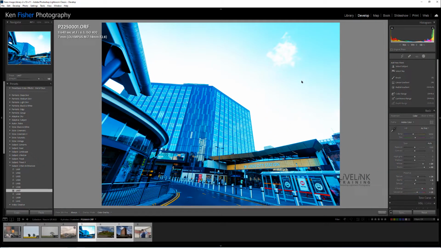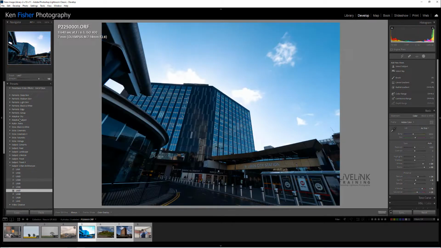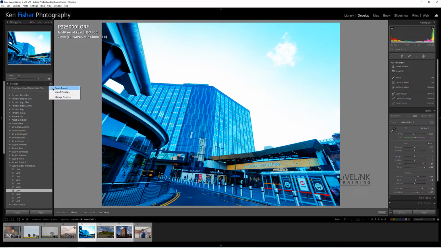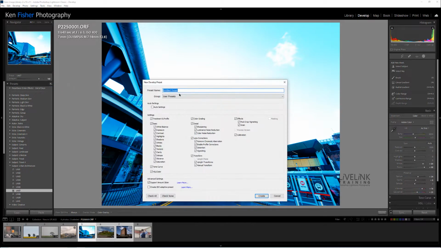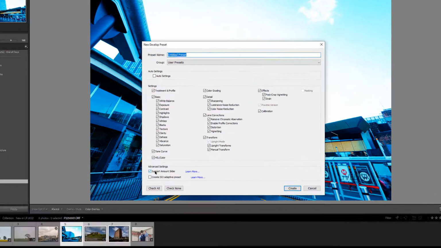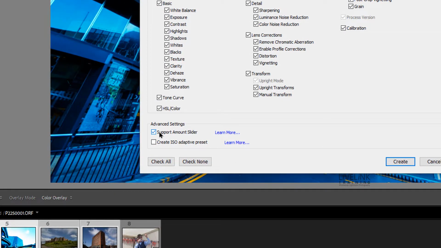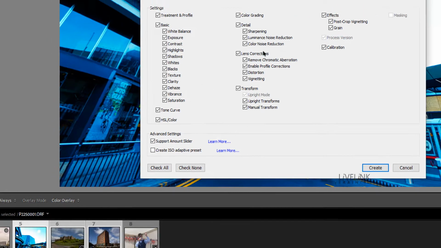Now for the amount slider to be active, all the adjustments must be scalable. If not, the amount slider will be greyed out. Now if you make a new preset, so let's say we want to create a new preset out of this one, then what we've got to make sure is that we have this checkbox checked, the support amount slider. And that's all you need to do in the advanced settings, and then when you click create, your preset will be okay for using the amount slider.